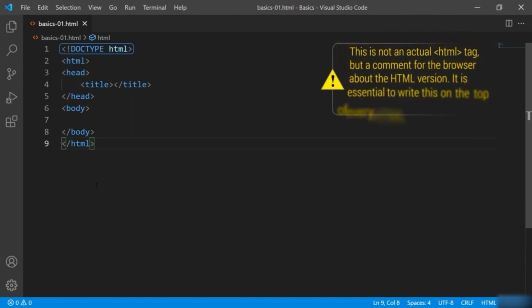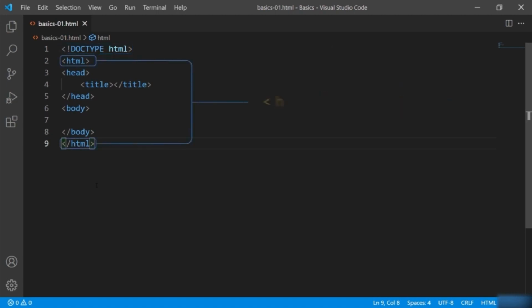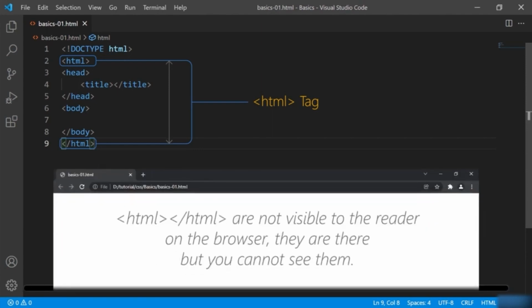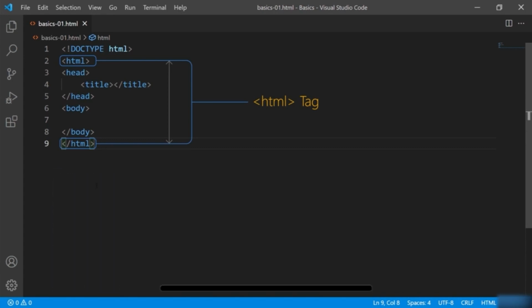Remember, this is not an actual HTML tag. It's more like a comment which just tells the browser about the version of HTML we are using. It is essential to write this at the top of every HTML page you make. Next is the html tag itself. Whatever you write or code between these tags will be part of your HTML page. It's more like a container for all the other HTML tags. That means our entire page will fall under the html tag.